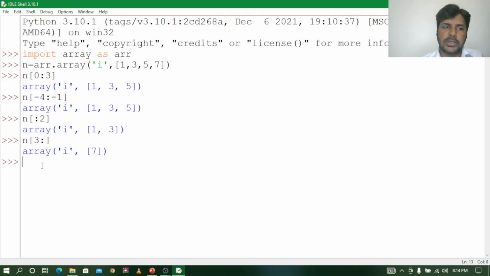In the same way, I can use negative indexing also. For example, I will say n -2 colon. So it will print till the last element. See, minus 2 is this one, right? So it is printing till the last element. Nice, right? Now let us go back to our topic.